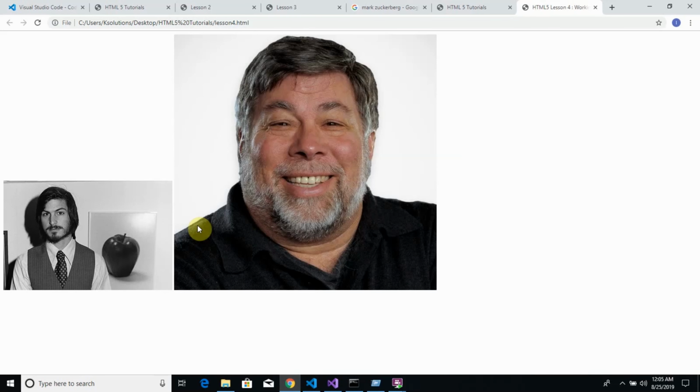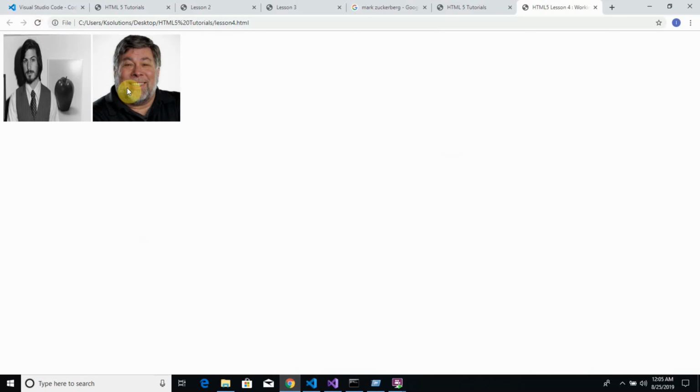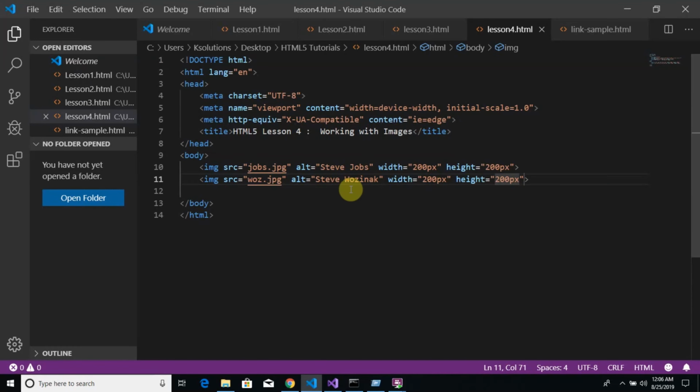Now, if we refresh this, we can see that both of them are now the same size, even though originally they were not. So here you've just overridden the default width and height of that image. That's an attribute of an image.